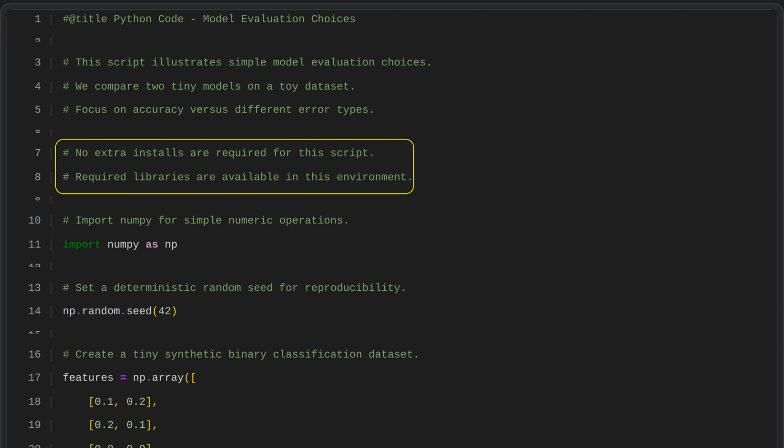This script can be run immediately without installing anything new. All required libraries are already included in the current environment, so you do not need to add extra packages. As a result, you can execute the code smoothly with no additional setup or configuration steps.